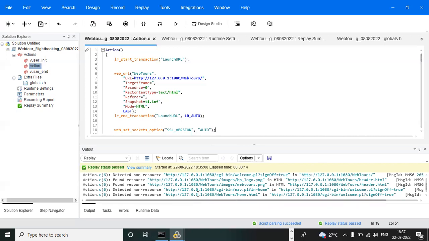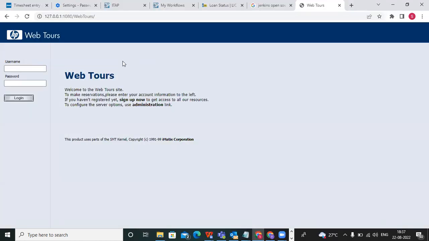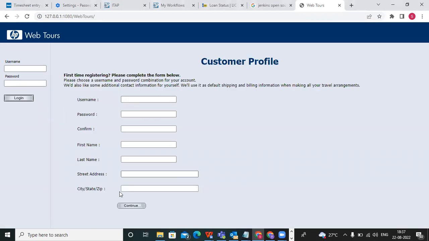And actually, in the Web Tours application, is there a sign up? Sign up is there, right? See, this is the sign up. So you can enter another password, and if you want a username, you can give your name. Log in with your name also, no problem.